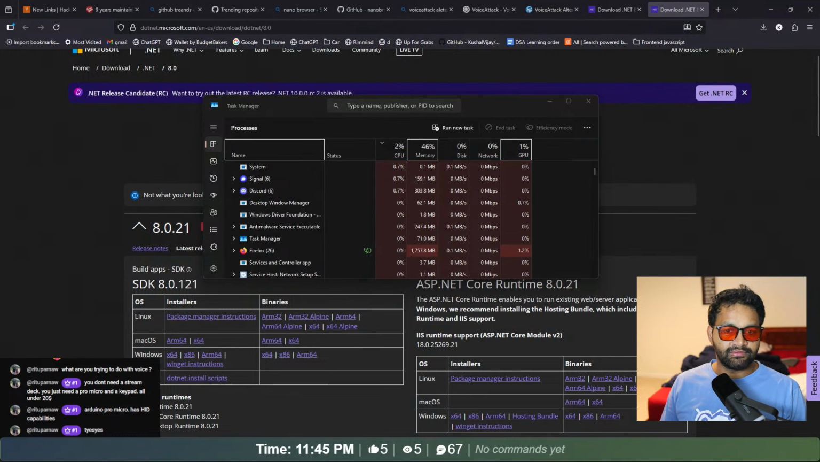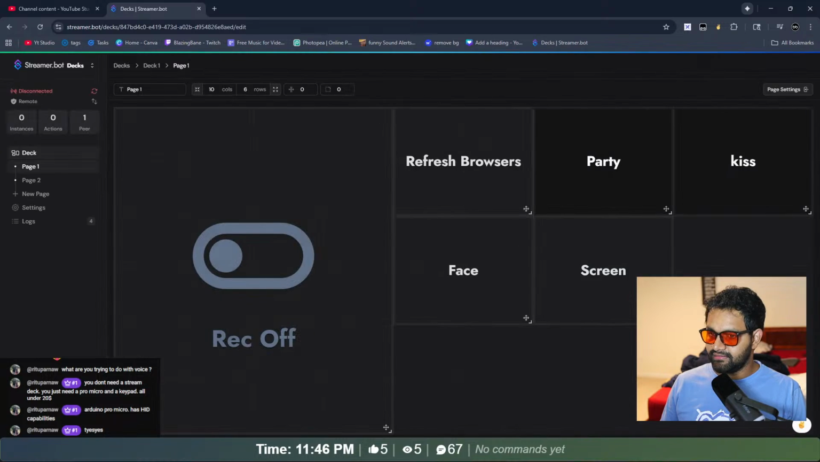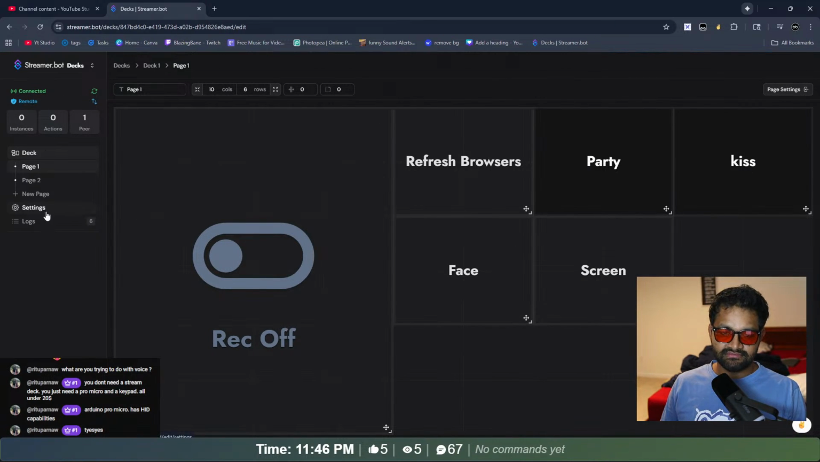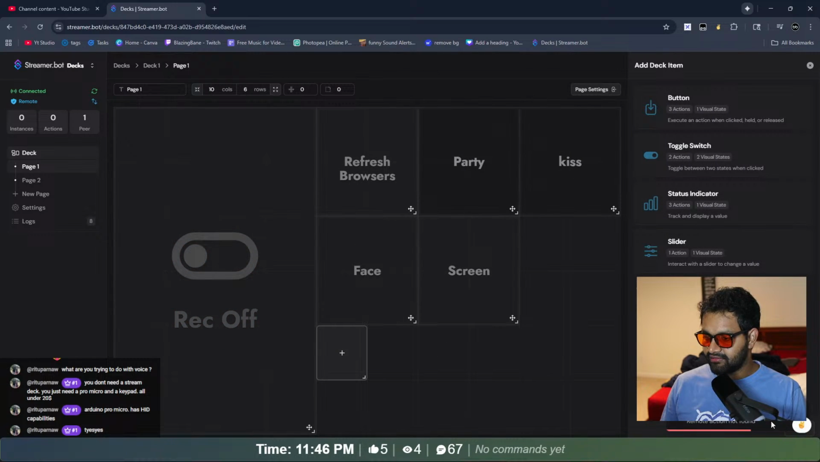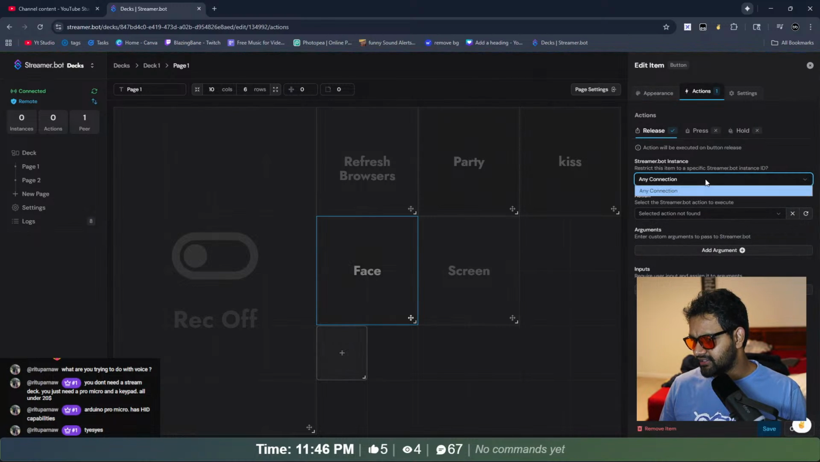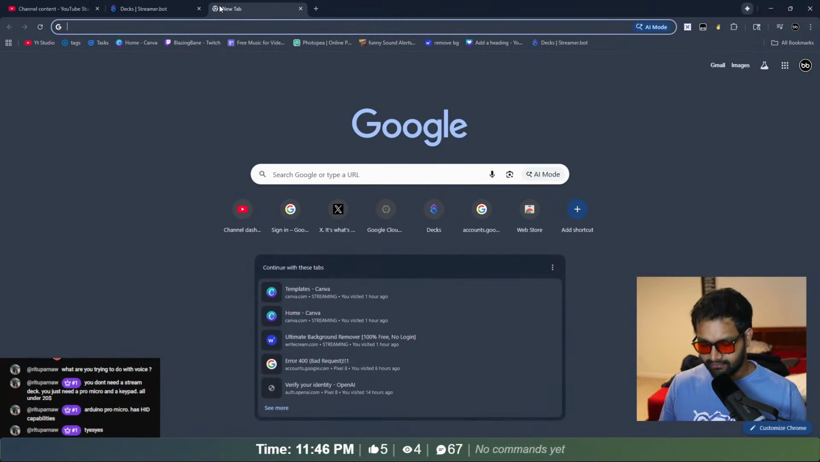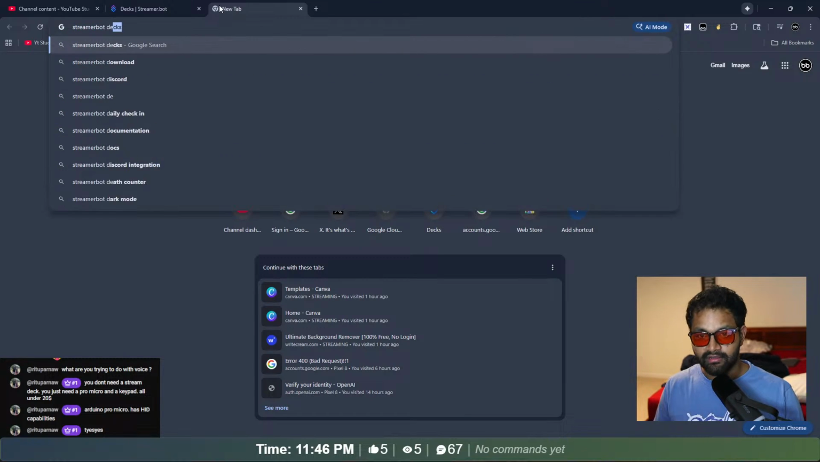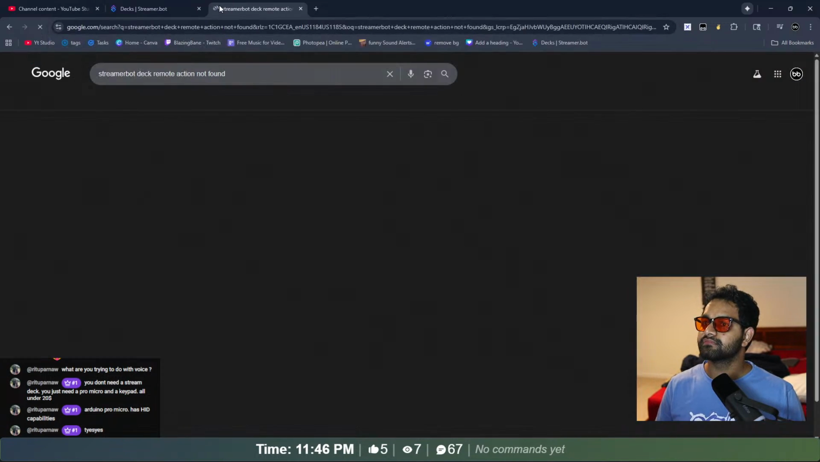Let's try debugging this one. If this works, awesome. Editor. What went wrong? It says connected. Let's see if something went missing here. Remote action not found. Why? Actions, any connection, yeah, action. No actions found. Why? I think it's not connected to the Streamer.bot. Streamer.bot deck. Remote action not found. What does it mean?